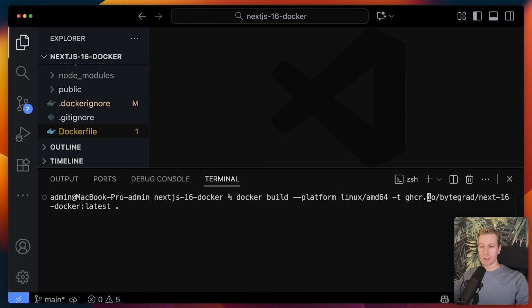I have another option here, basically to give it a tag or name, and I'm deliberate about this. I'm calling it ghcr.io. This is the GitHub container registry. So in this example, we're first going to push this image to the GitHub container registry, and then from the VPS, we're going to pull it from that registry. That's why I'm giving it this name. And this is my GitHub name here. And then I can just give it any name, so I'm calling it Next16 Docker for the actual image name. And then I'm giving it a version.